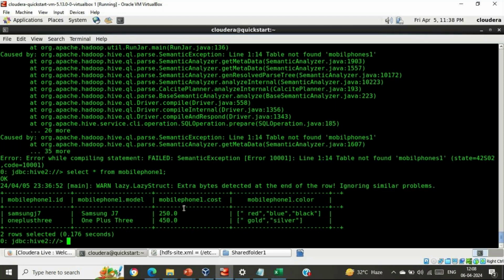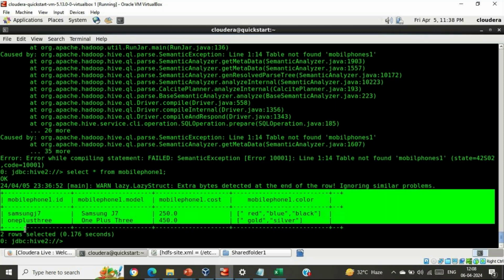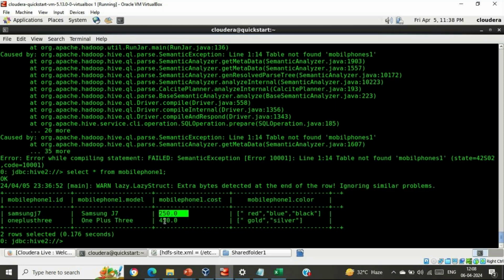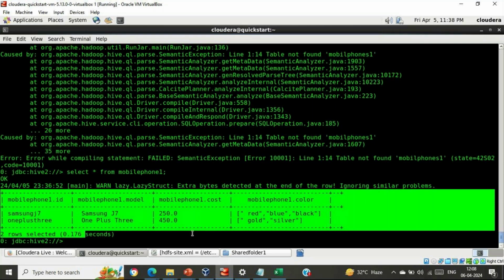Definitely we can proceed with the analysis, like what is the total sale, or you can think in this particular way, what is the total sale of Samsung J7. So you can apply the SQL query. We have taken two records only, but you can have billions of records in your table, and you can do the analysis on top of those records.